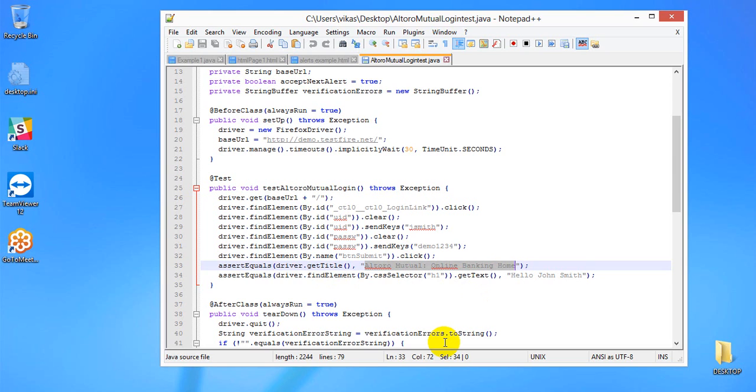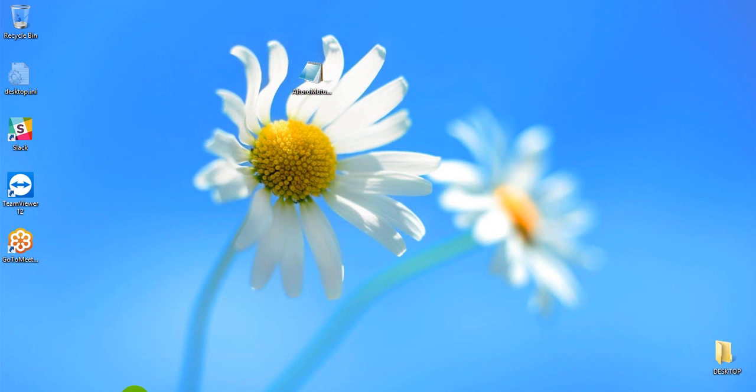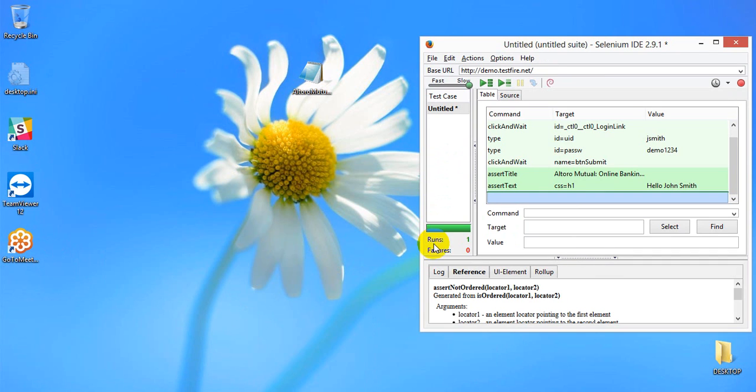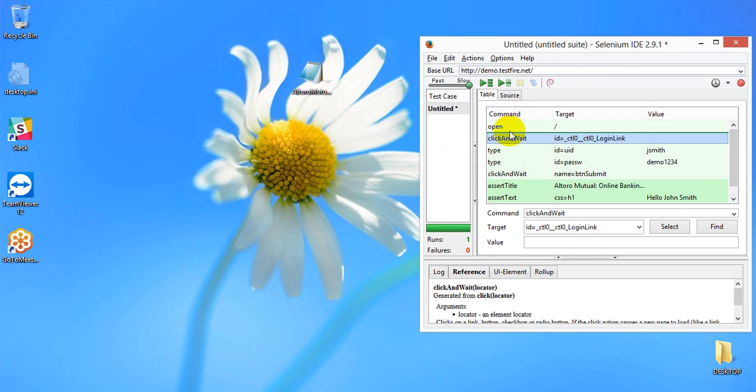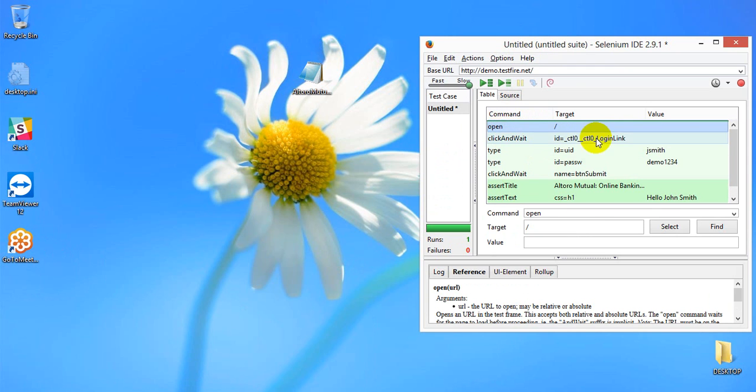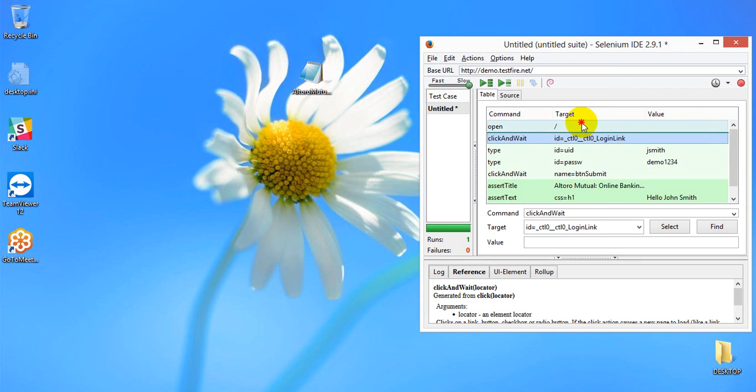So this is the script, but we won't be exporting that script from Selenium IDE. Let me repeat that sentence again. We will be more expert in Selenium, so we will write all that script without any script generation tool.